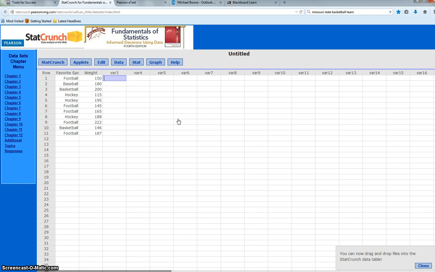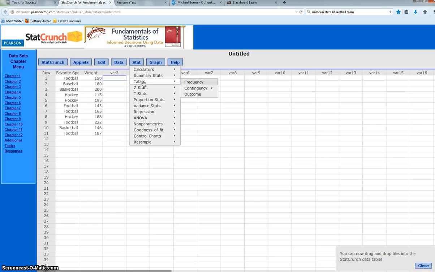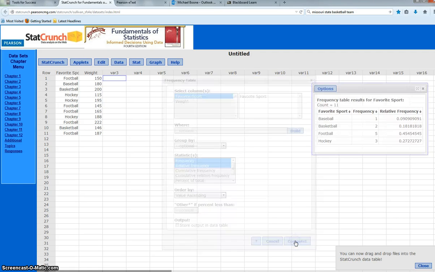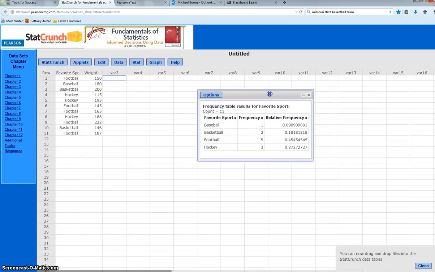In chapter 2, section 1, they talk about making frequency tables. We look at it with qualitative data in section 1. So let's make a table first. If I wanted to make a table of my qualitative data, I can make a frequency table. I click on my column, and right now it's going to give me a relative frequency and a frequency. I hit compute, and this gives me a count.